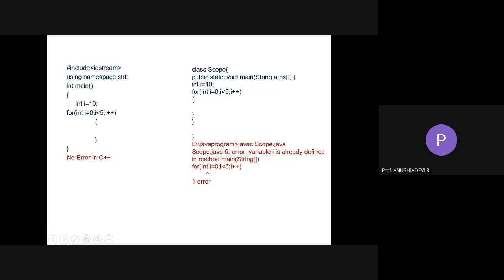But in a different function, I can have the same variable name. In a different function, or outside of the class, I can have the same variable name. But within the same function, I cannot declare the variable more than one time. Understood? Within a function, you cannot declare the variable more than one time. Even if you declare the variable within a block, it won't be accepted in Java. But in C++, it is accepted.